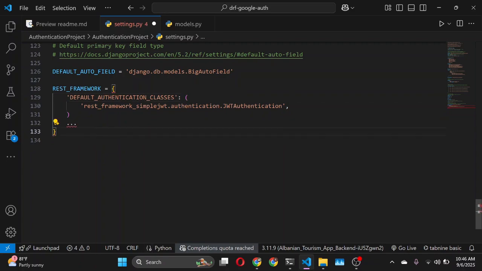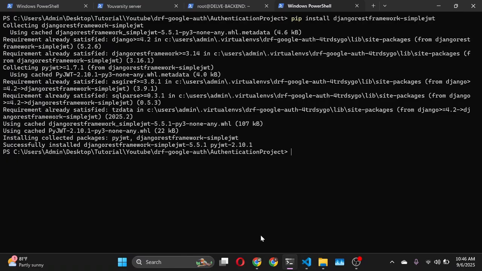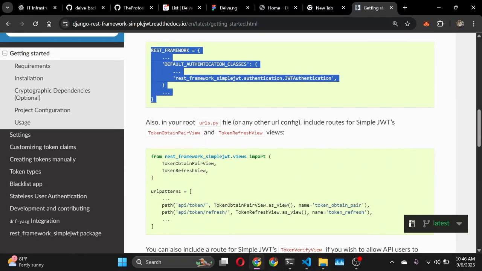I'm just going to explain what this does. What we're telling Django here is that, among our default authentication classes, we want to add rest_framework_simplejwt.JWTAuthentication. We want to add that to our default authentication classes so that Django is aware that we're making use of Simple JWT to authenticate users.